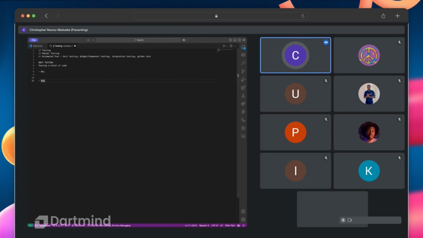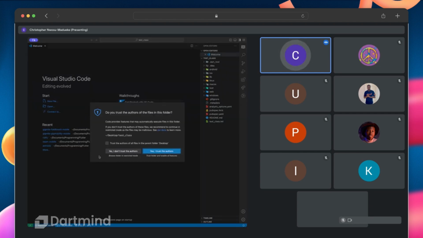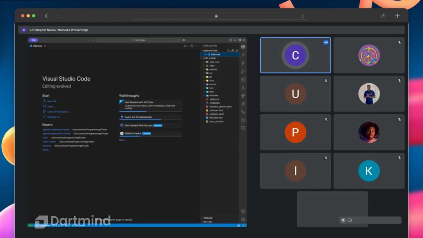I am just going to copy all of this, and then I'm going to drag this into this, and now you can see. Yes, I trust the author. You should be able to see the project open now. Let me know if you can see it.